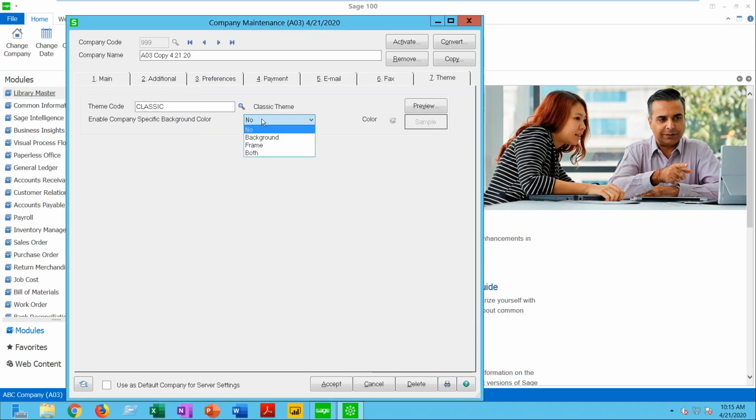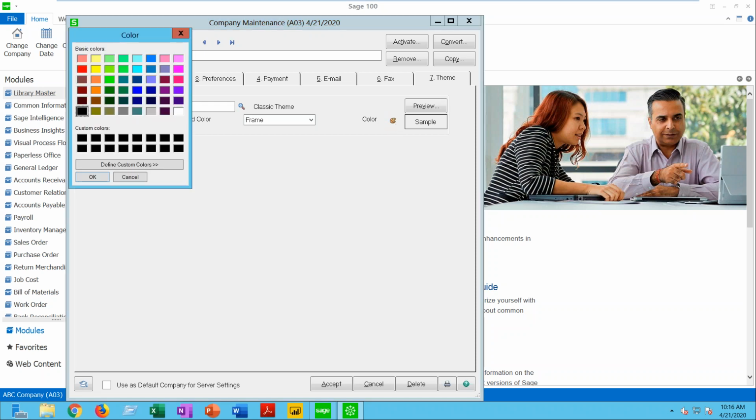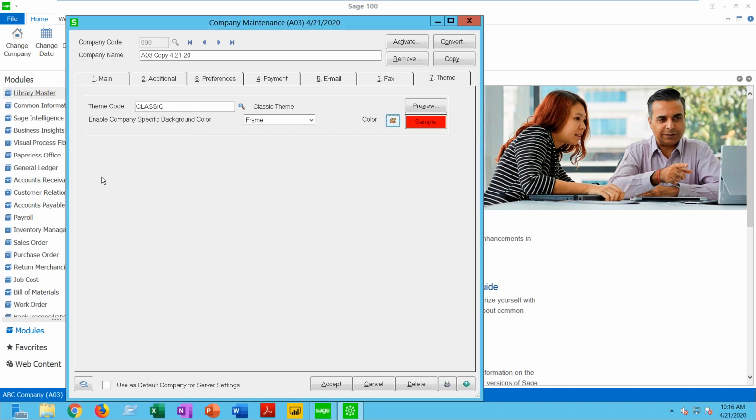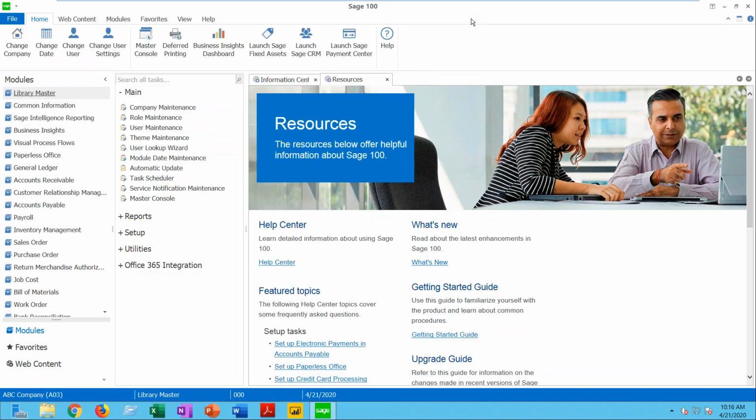And then what I'm going to do is choose, under the theme here, a frame. So background means the whole background on the entire screen. The frame is just the outside border that you see currently is blue. And both means both. So I'm going to choose frame. And then this little color palette lights up for me. All right, I'm going to go into the color palette and choose a color. I'm going to choose red today because it shows up good on video. But this could be a way of making your company visually distinct. So I've associated red with the company 999 on the border.